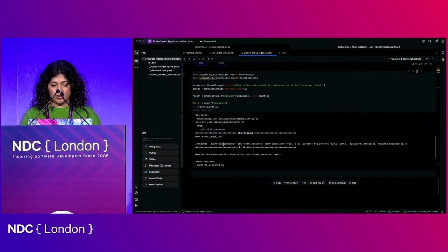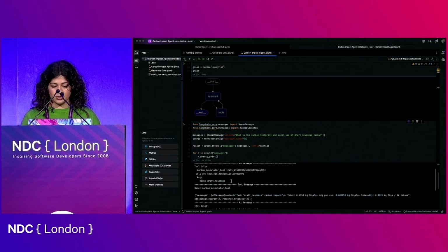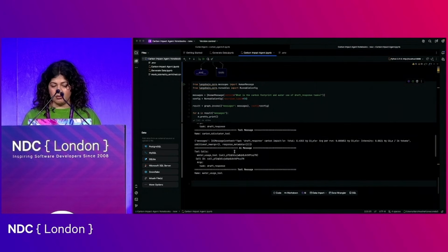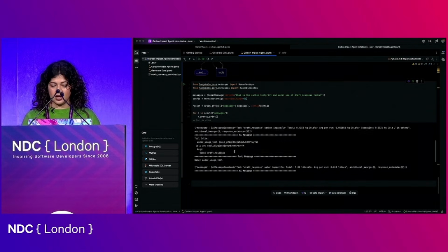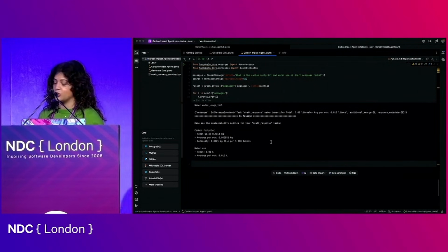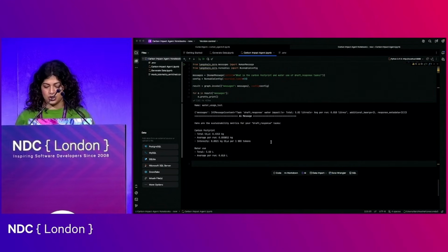So it's gone through, and as we can see, it's taken our human message, it's called various different tools to understand what was the task that was done, what was the carbon associated with that, and quite neatly reported back, this is the total carbon usage, and this is the total water usage.